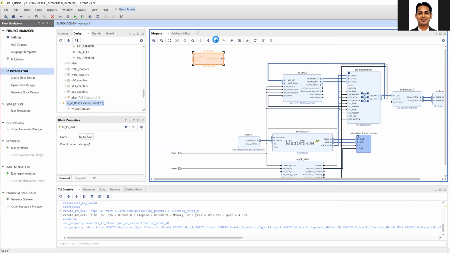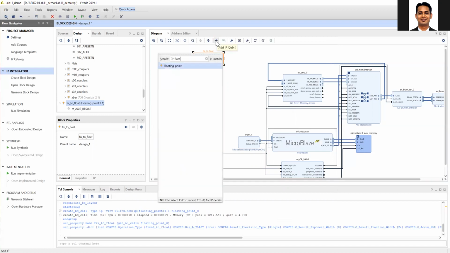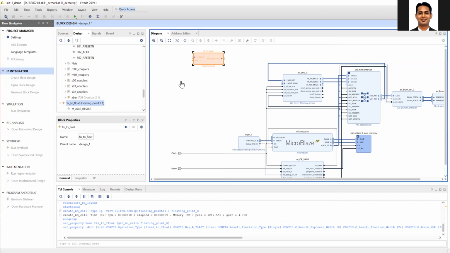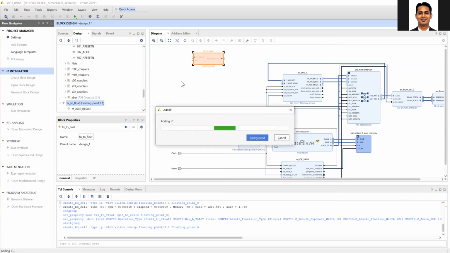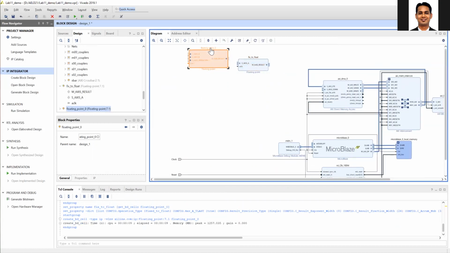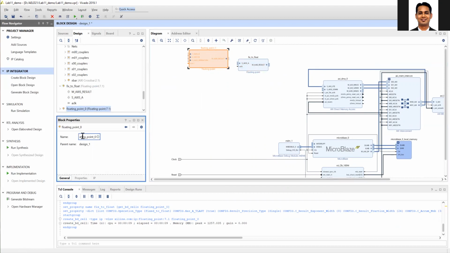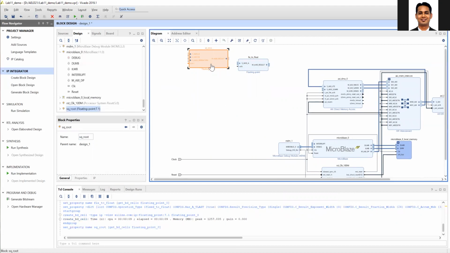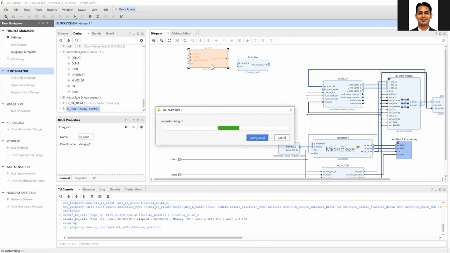Then I'm going to use one more IP, which is again a floating point IP, which will calculate the square root of each element. Okay, so I will add the floating point IP and then configure it. First we'll change the name so that it will be easy for us to understand what this IP is doing. So we'll do the square root operation. So, square root IP. We need to change the functionality so that it can work as a square root IP.